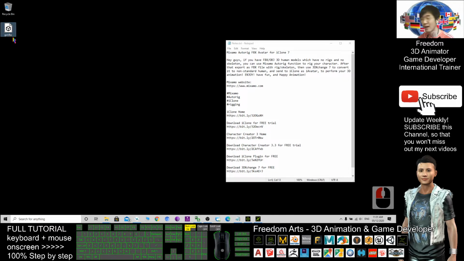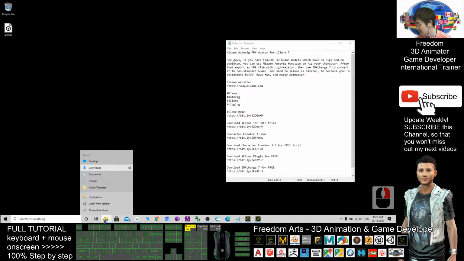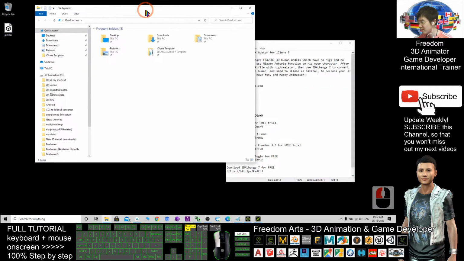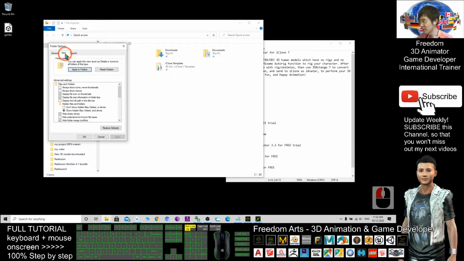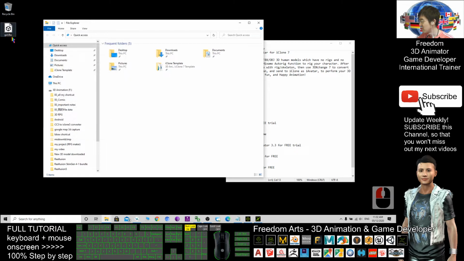You should be able to see the file extensions, because during the workflow we need to be very sensitive to the file extension. What is this file type? Whether it is FBX or OBJ. If you still cannot see the file extensions, move your mouse cursor down, open File Explorer, click View, and click View again. Make sure you untick hide extensions for known file types so that you can see all the file extensions.